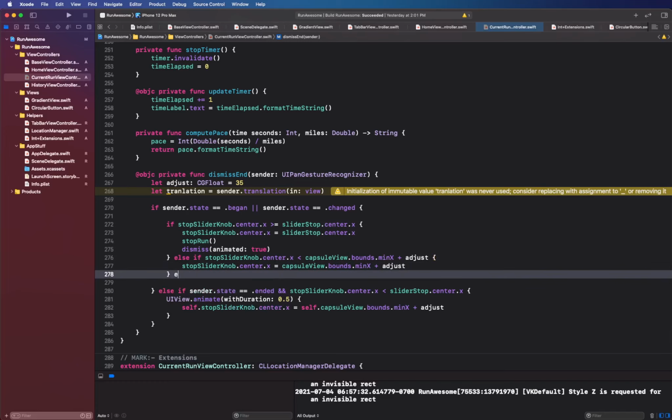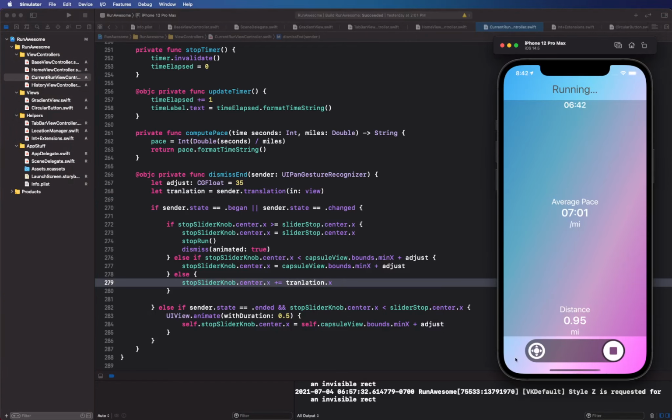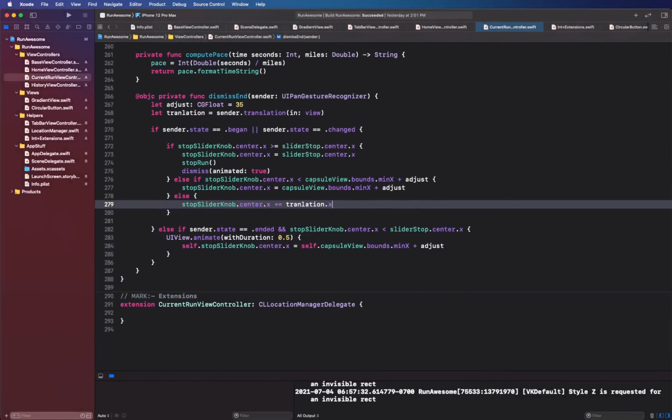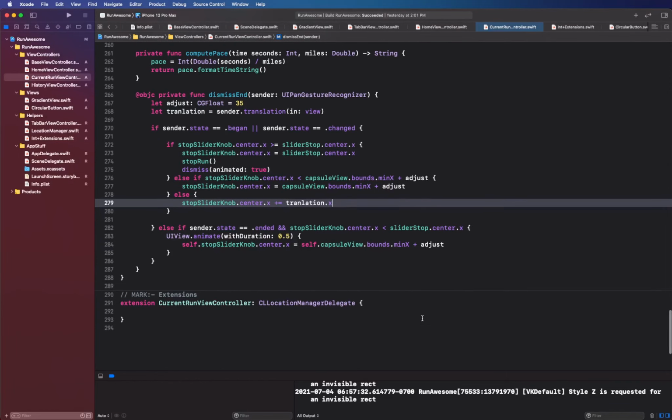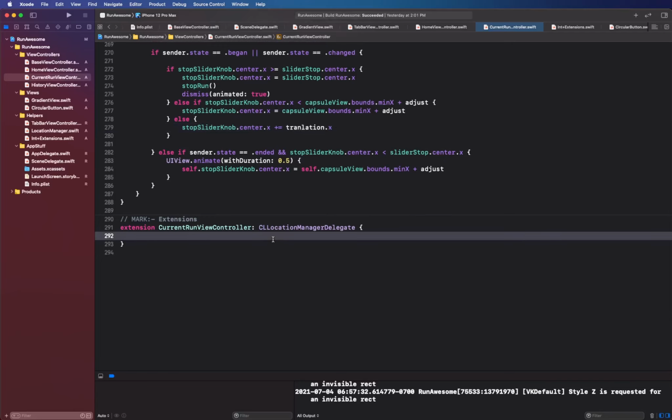And last case, if none of the conditions are true, then we want to take our stopSliderKnob.center.x and add translation.x to that, so we can actually reflect that inside our knob's translation. Okay, all right, now let's do the last thing, and this one is basically getting the updated location.